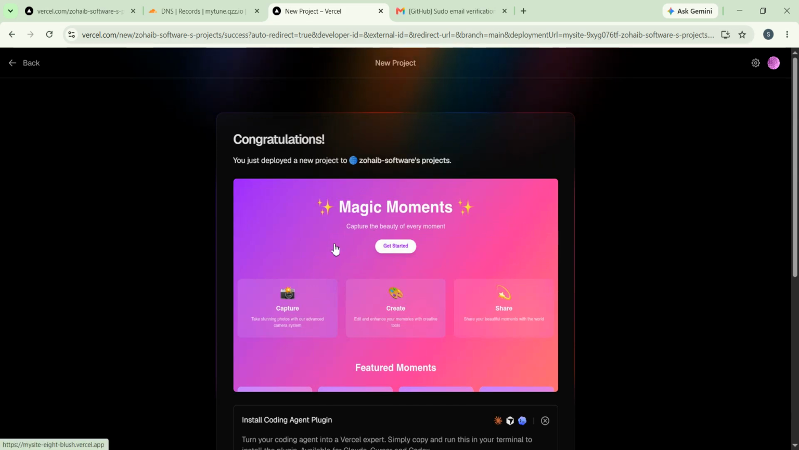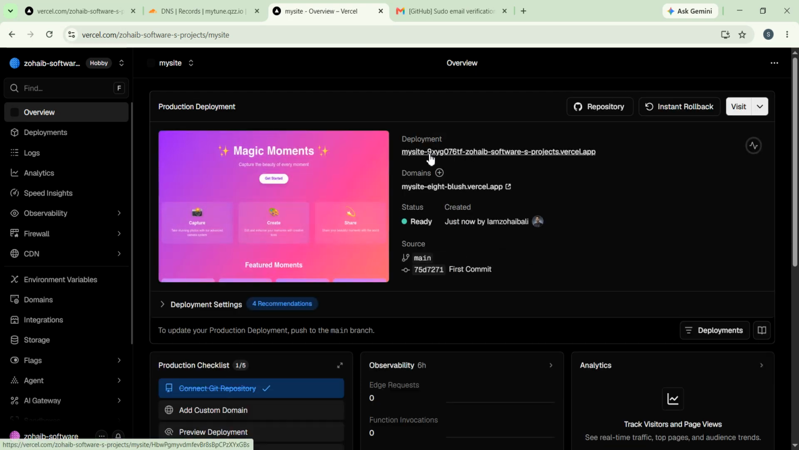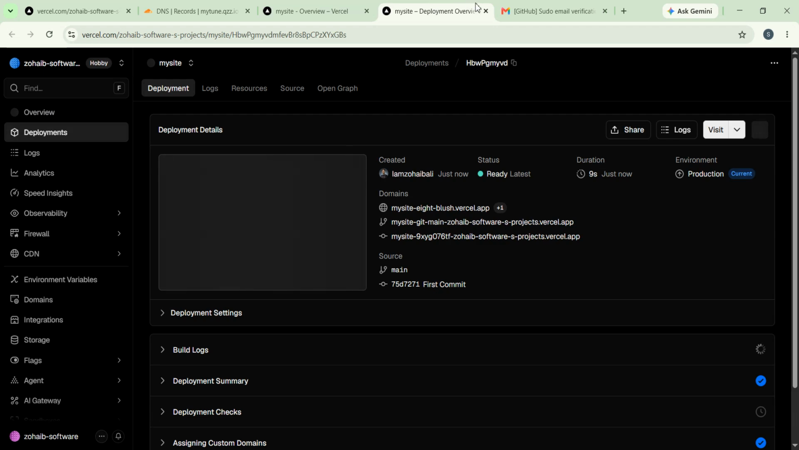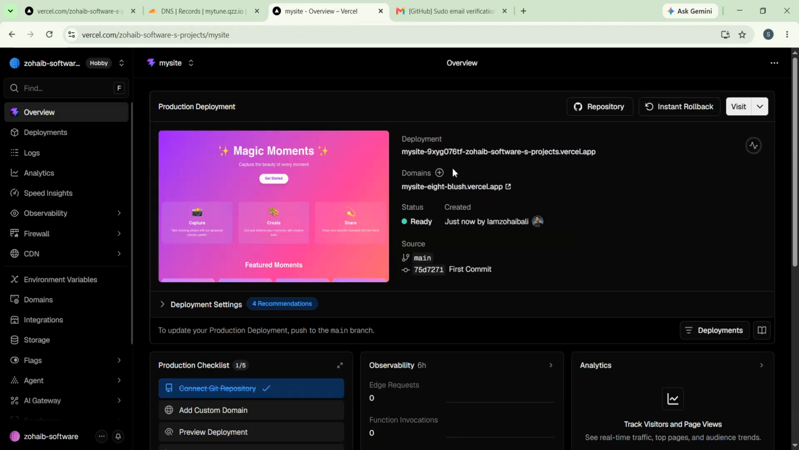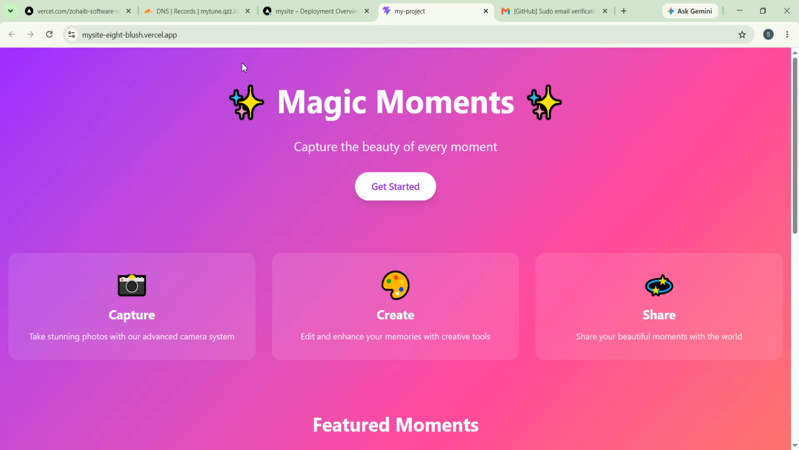So now you can see that our site has been deployed. Here we can access it. Now we will connect a custom domain with this. So here are the full steps that I will show you.